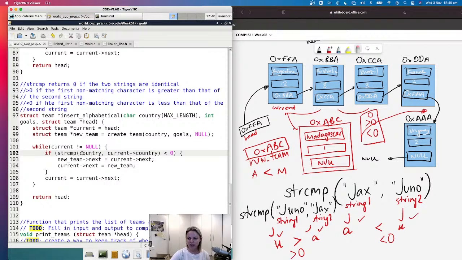Okay, so let's have a look here. We're comparing country and the current country. So I'm comparing Madagascar to Argentina. I'm comparing Australia. I'm comparing, oh, a few people have ideas. Let me have a look. For the string, how does the program know that country in line 101 is Madagascar?